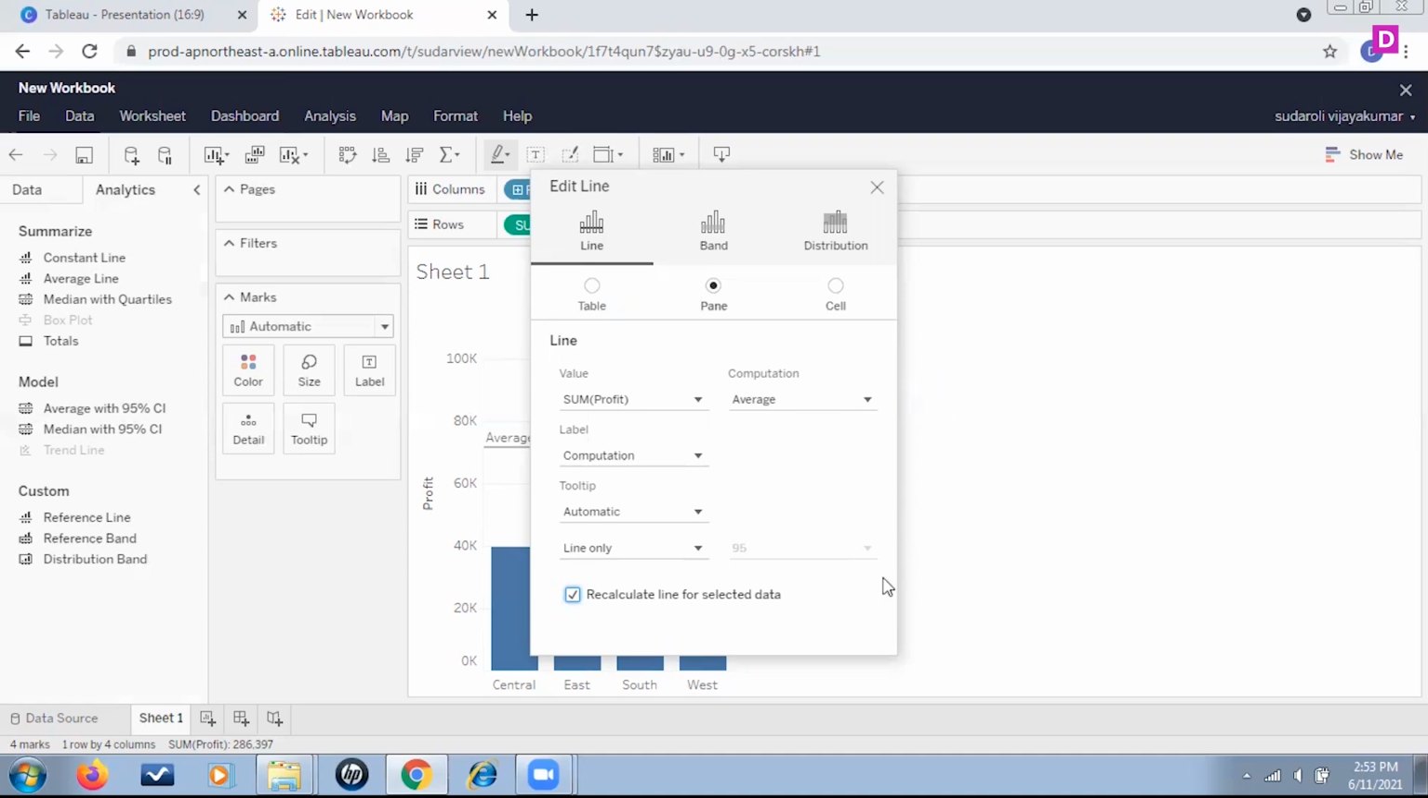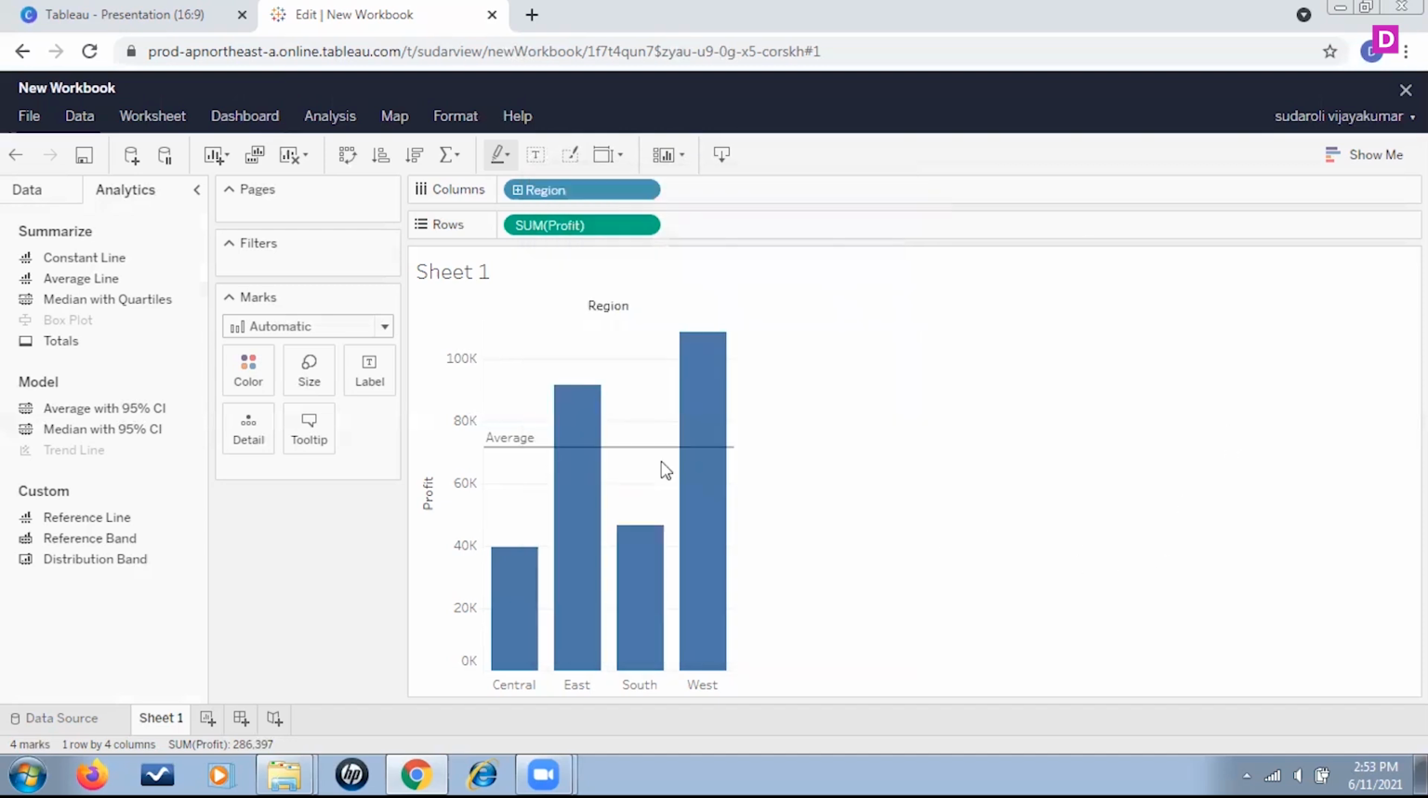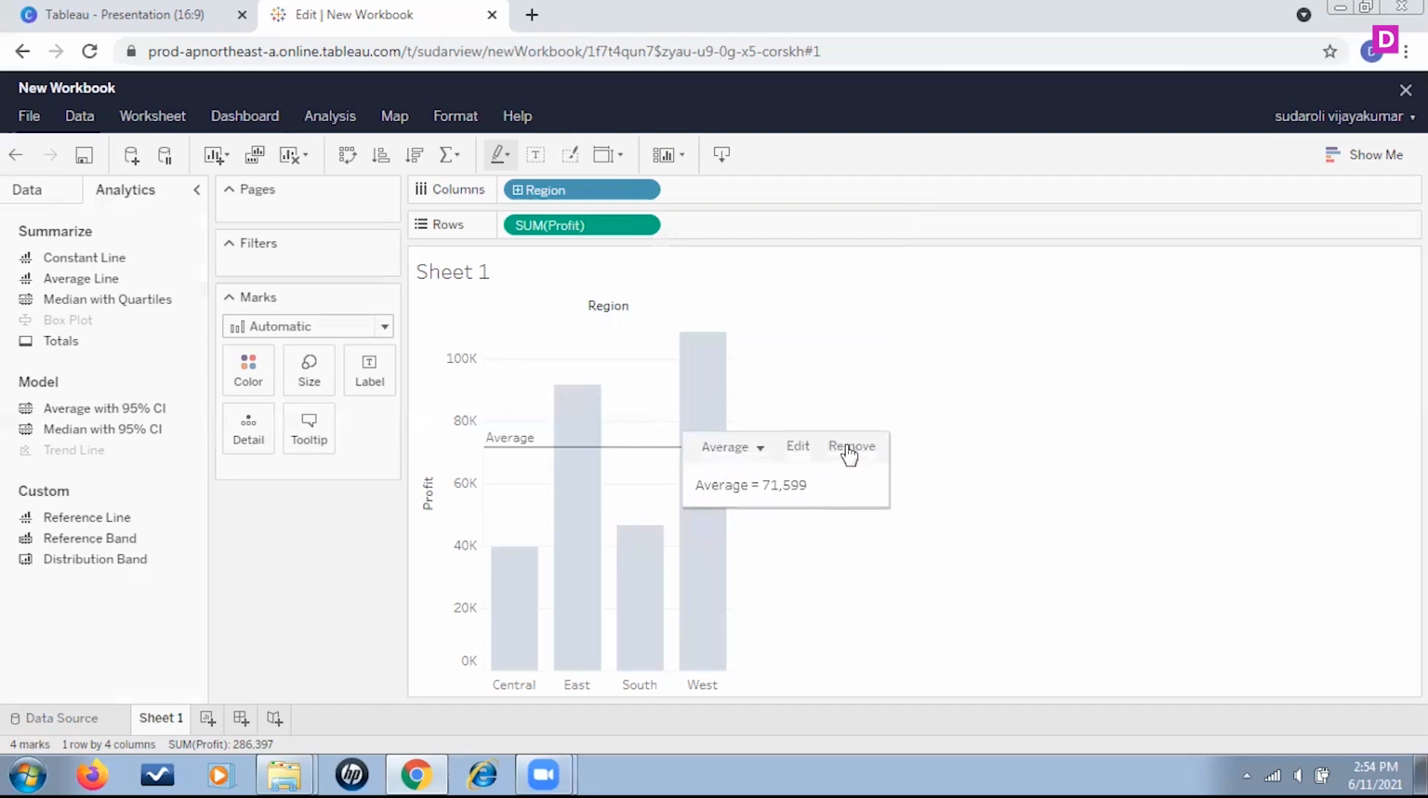So now it's done. Here you will not be able to make out any difference, because for each pane it needs to add the aggregations. But here obviously it is going to be this one. Now let me remove the same thing.